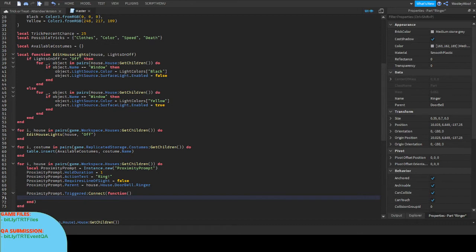So with every proximity prompt, when it fires, it's going to identify who actually fired it. Inside the function parentheses right here, you have two little parentheses. We want to put down that who's firing it is the actual player.